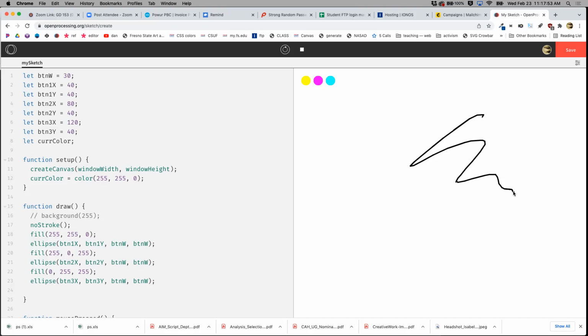So now let's just test it down here. That's working. Now you have a switch with a function.